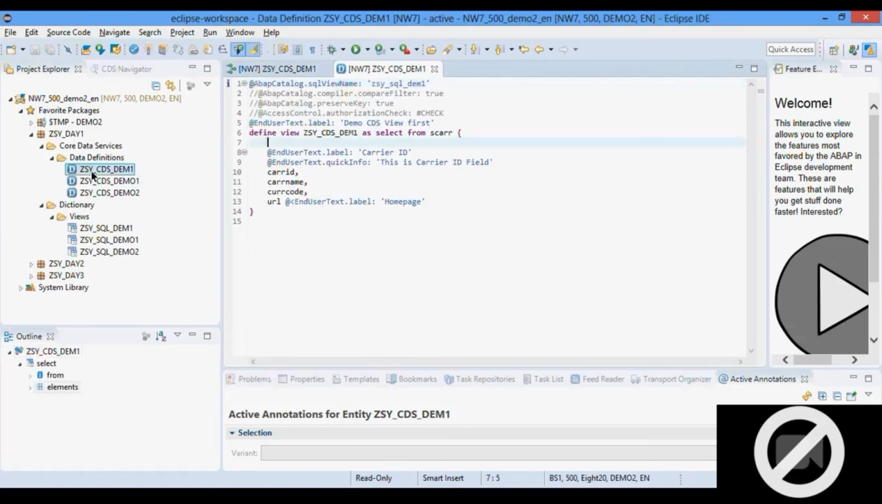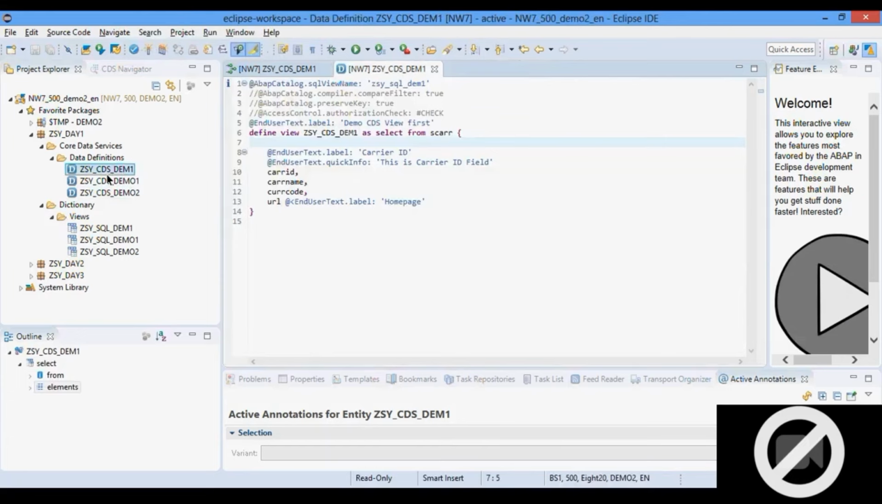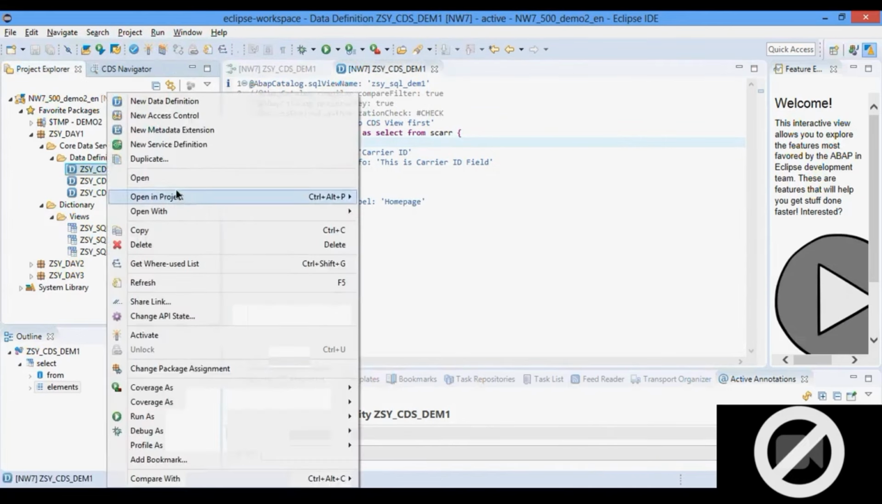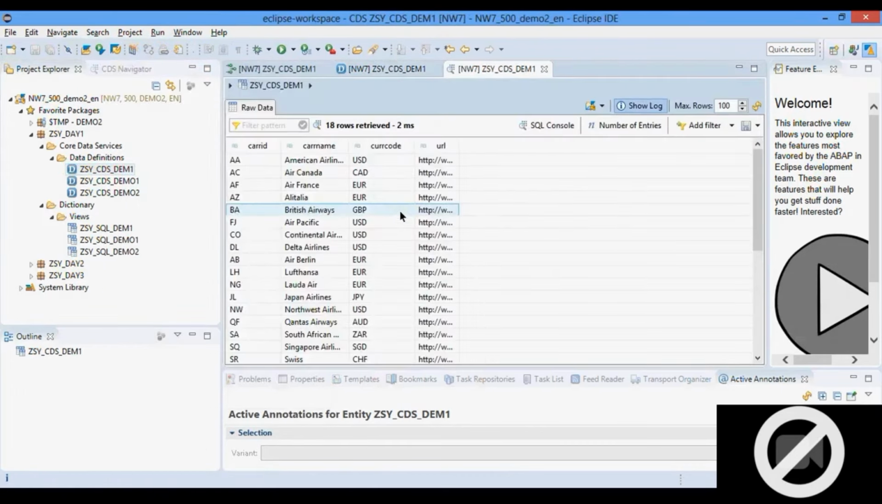So now there is an option to view the data. If you directly click on F8, you will see the data. Can you see this data? There is no need to go to Open SQL and write a select query in order to get the data. Just press F8 and you will get the data. There is one more way of getting the data preview. Just right click here, open with, and select data preview.